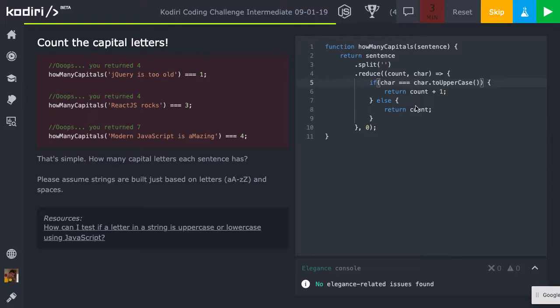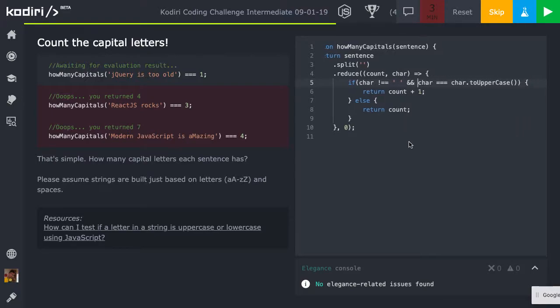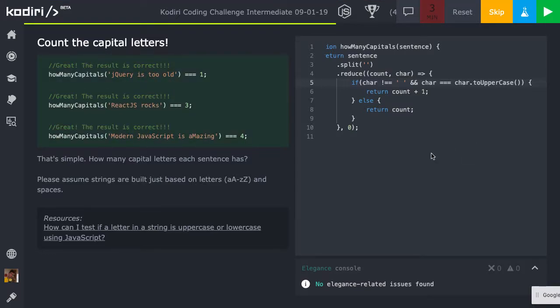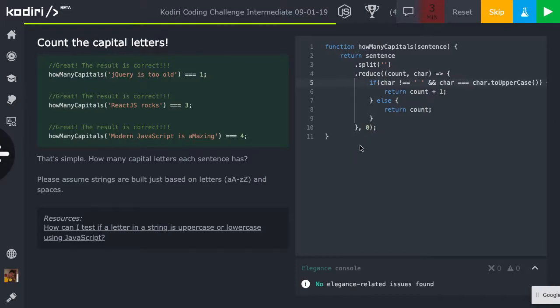So technically speaking, we can do: character is not an empty space, and yeah, we can do that, right? If the character is not an empty space and the character is a capital, add 1. Otherwise, nothing. And then boom, it works, right? Then it works.